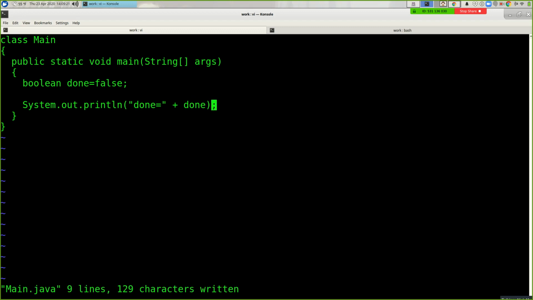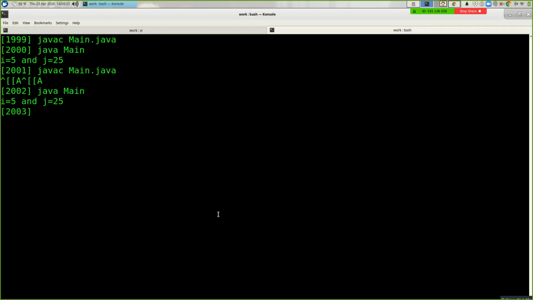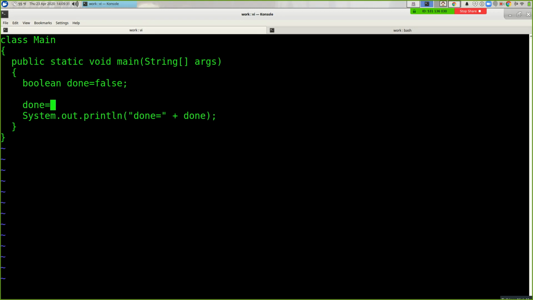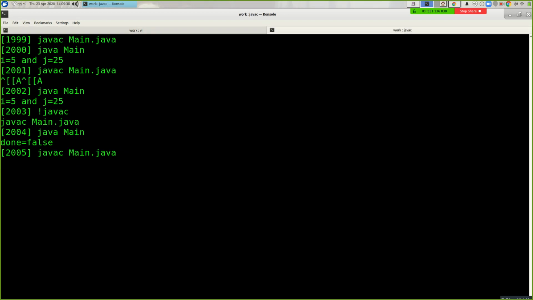And I can print it out, right? And it'll tell me done equals false. I could say done equals not done, so I'm negating with the exclamation mark. And now if I run this, it tells me done is true.